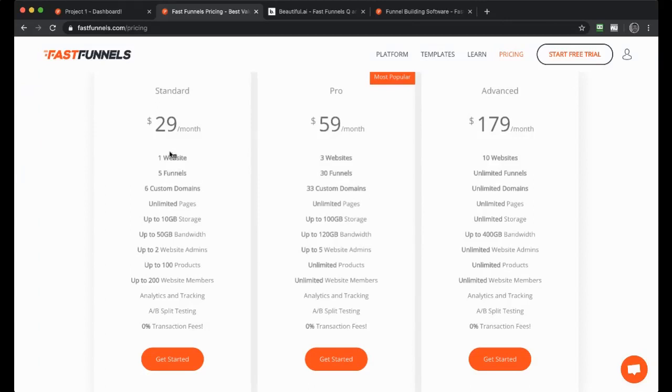But here's the plan. With standard, you're going to get one website of which you can put in there multiple membership areas. You've got a blog in there as well, of course, full store and everything, CRM. Then you can connect a domain name up to all of these websites and funnels. If you've got 6 custom domains, you can connect them up, one to each. And with the funnels, you're going to get 5 of those. Unlimited pages, 10 gigabytes of storage, which is a heck of a lot.